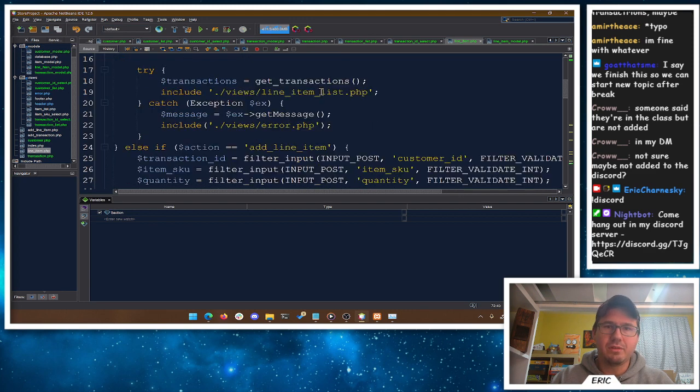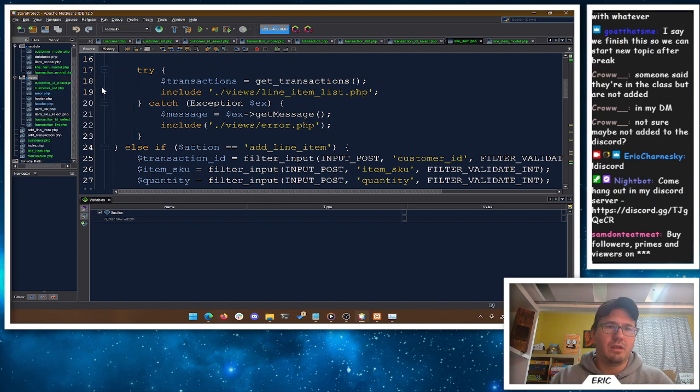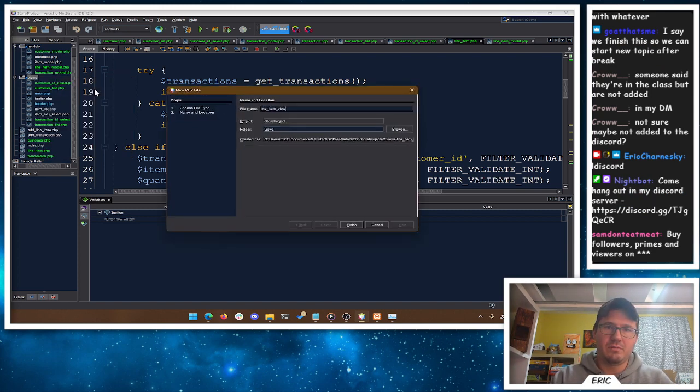We needed this line item list here. So let's add a new view. Let's do line item view.